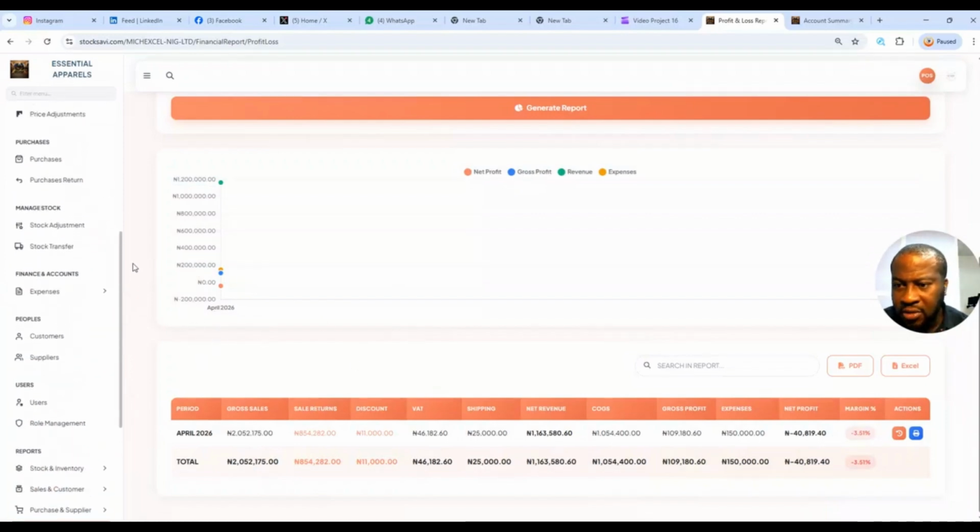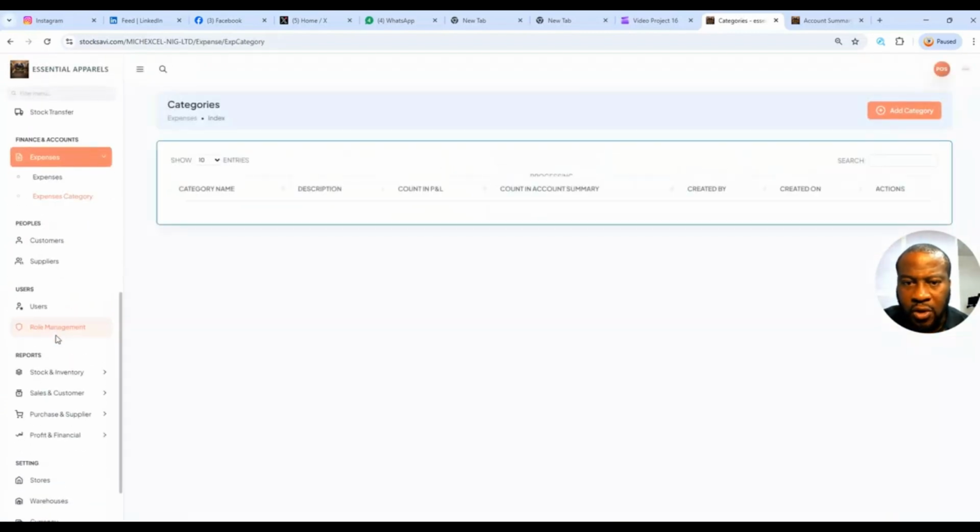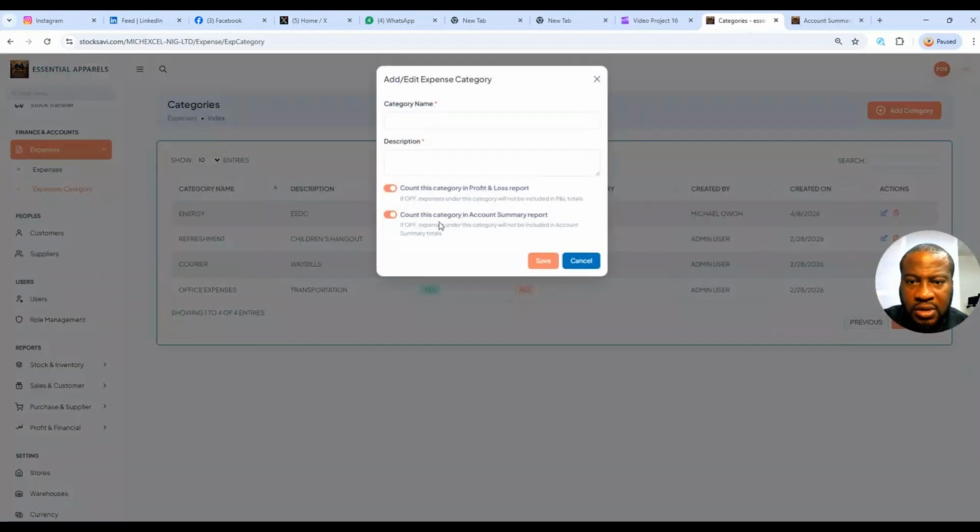Like I said before, let's come back to this place. We clicked this off before and allowed this so that it can reflect in the profit and loss account. So in a scenario whereby you don't want it to appear in the profit and loss account, but want it to appear in the account summary, you put that off and put this on.